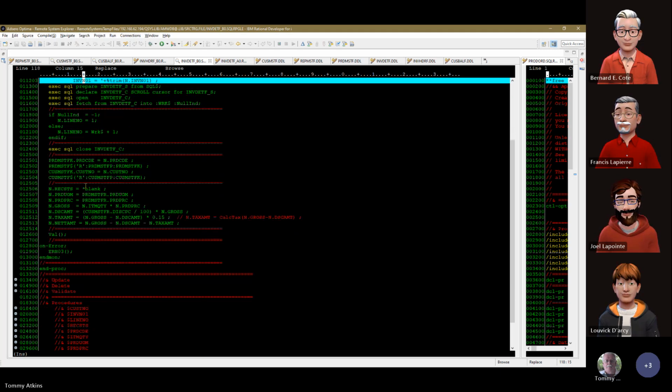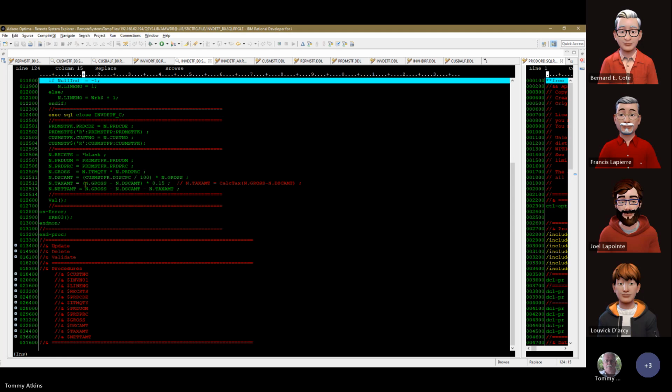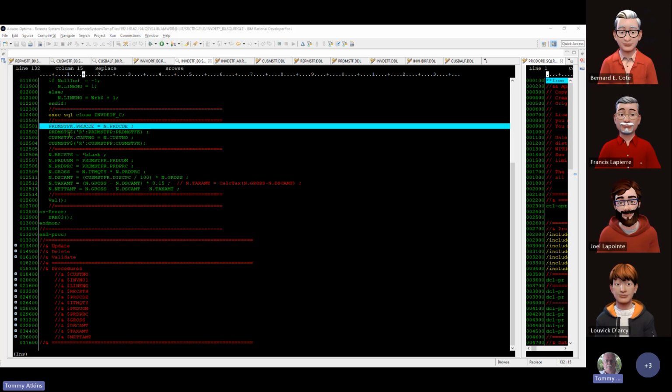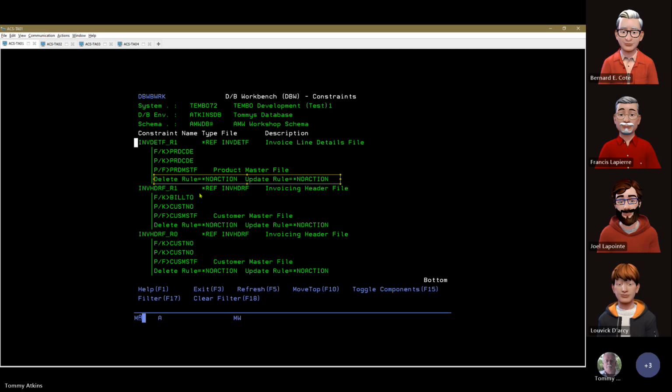Now, remember, this is the detail line before trigger. I get the product code and I check the product code. Now, here, this, by the way, is wrong. This should be a restrict.